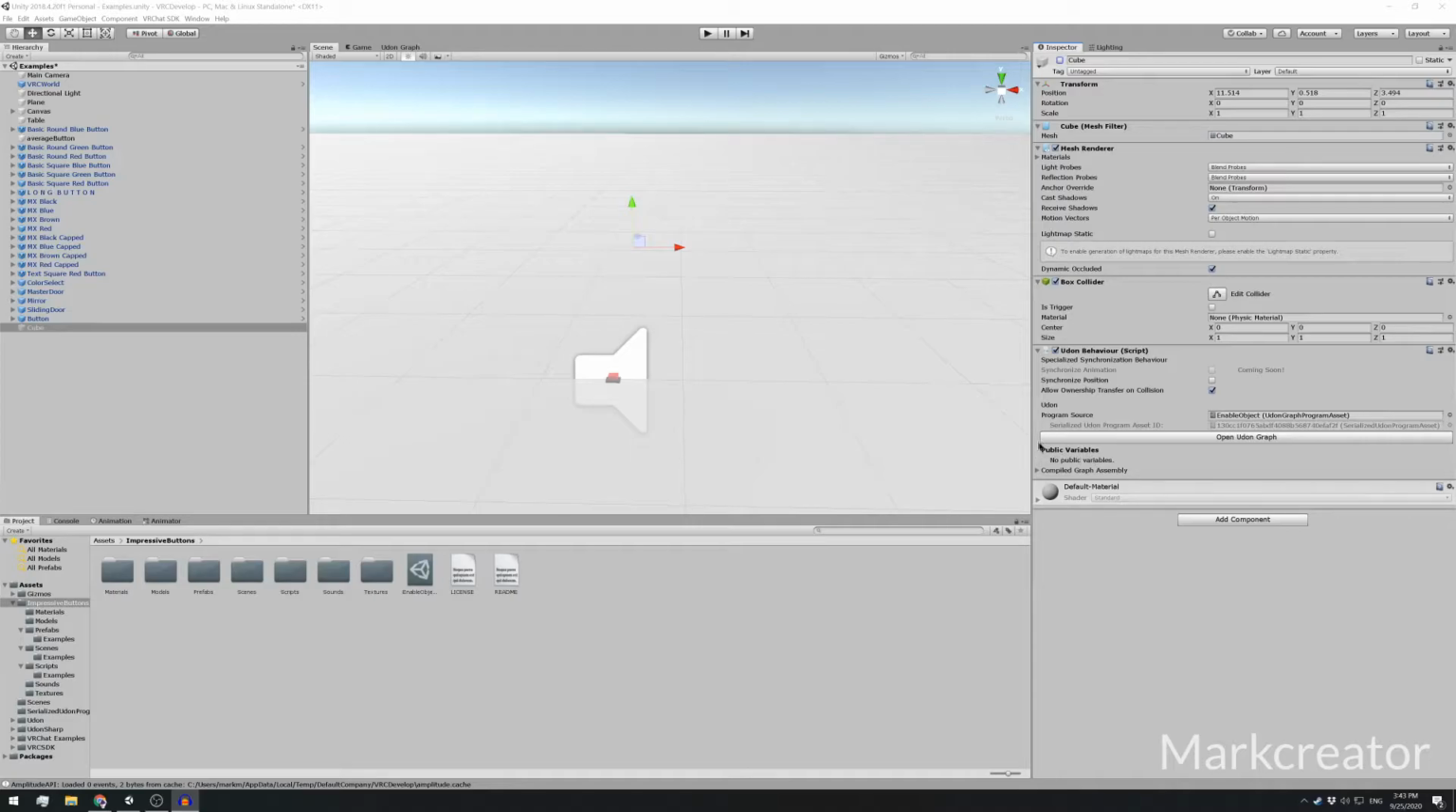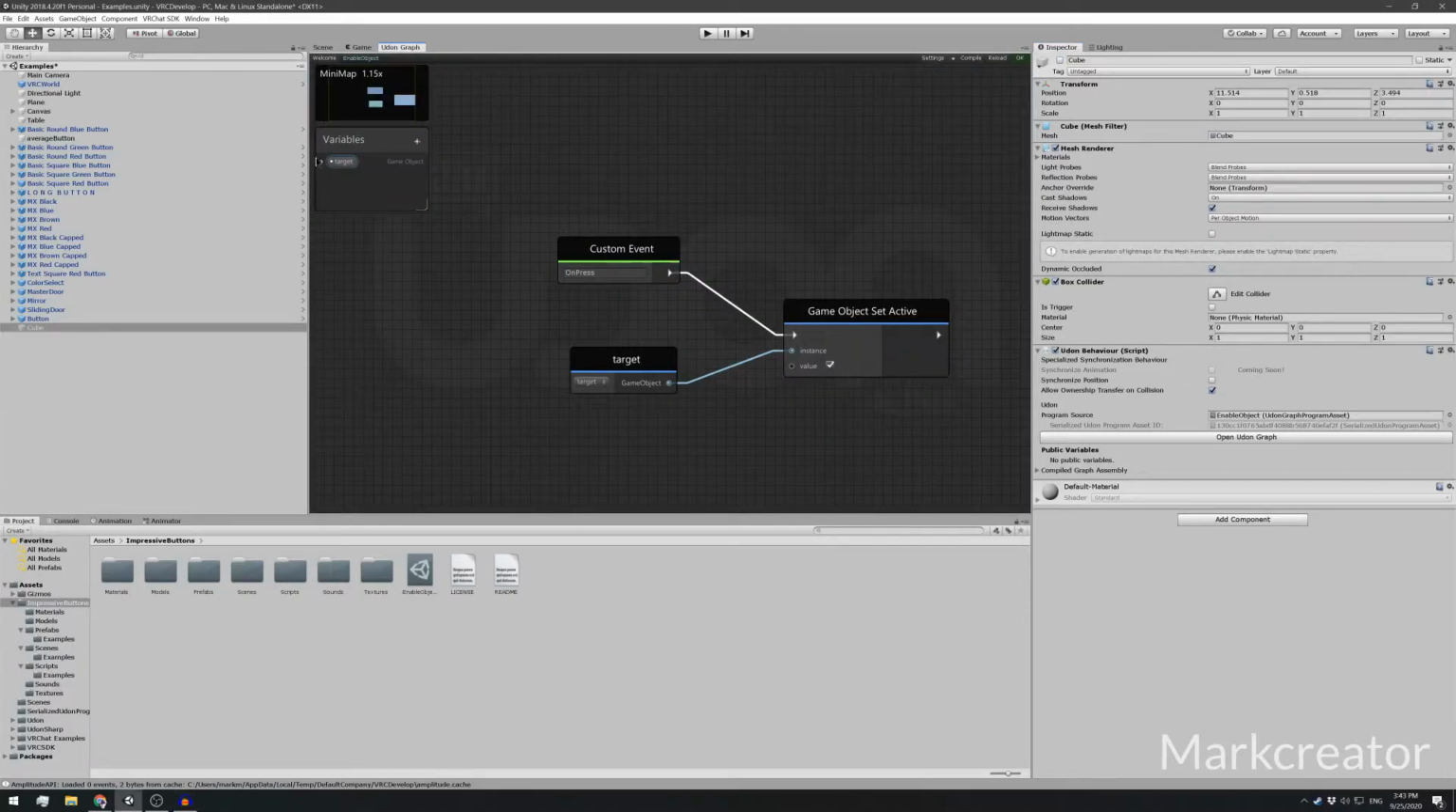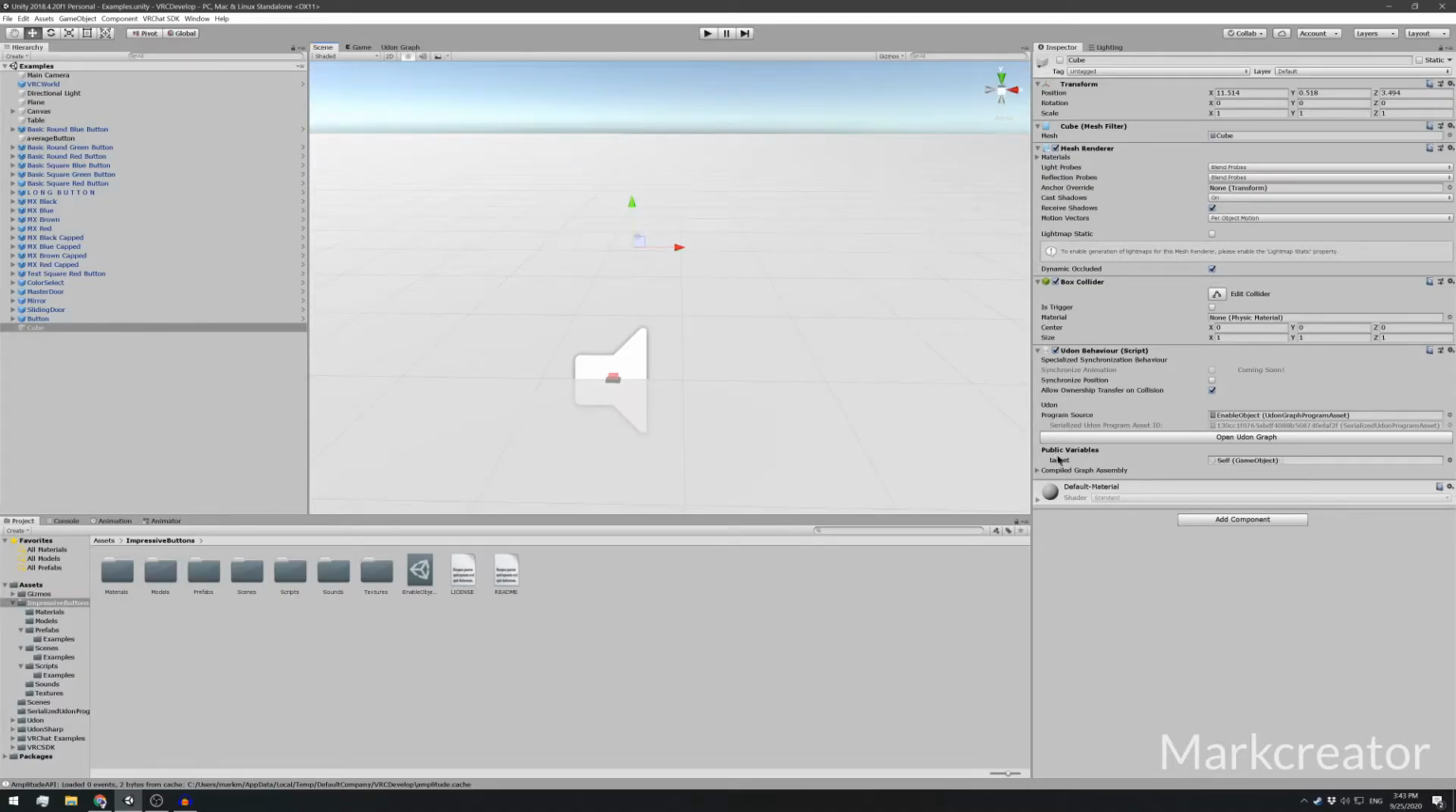Oh, I actually forgot something. As you can see in this list of public variables, there is none, even though we added that target game object. So let's go back into the Udon graph, go under this target variable, and check the public checkbox. Now, if we save and go back to the scene view, we should be able to see that target field where we can drag the cube into itself so it knows which game object to enable.